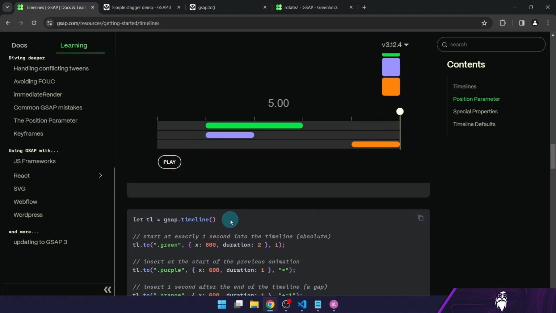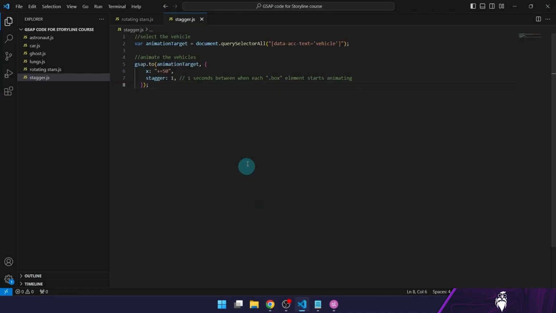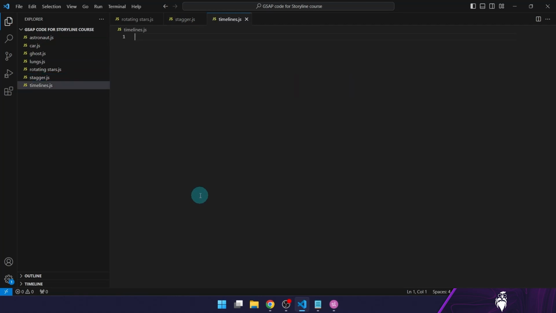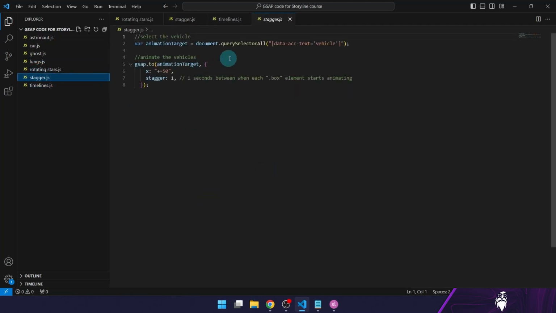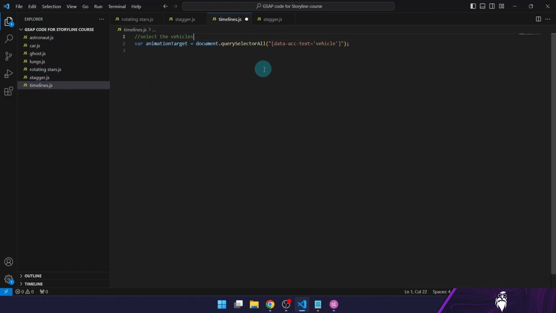So first off, we will go to our Visual Studio and create a new document. I'm going to name it timelines.js. I'm going to copy this part right here. But this time we're going to select the vehicles, and I'm going to specify that we're going to select the car, van, and motorbike. So we're going to use a query selector and say car, animation target.